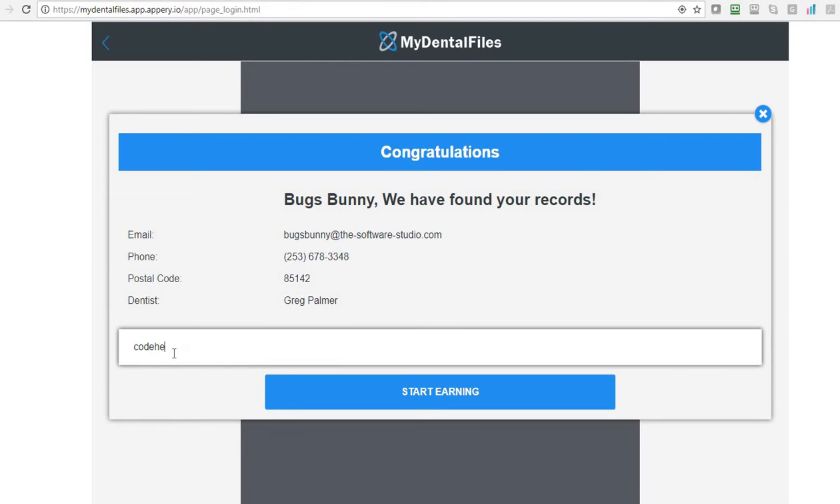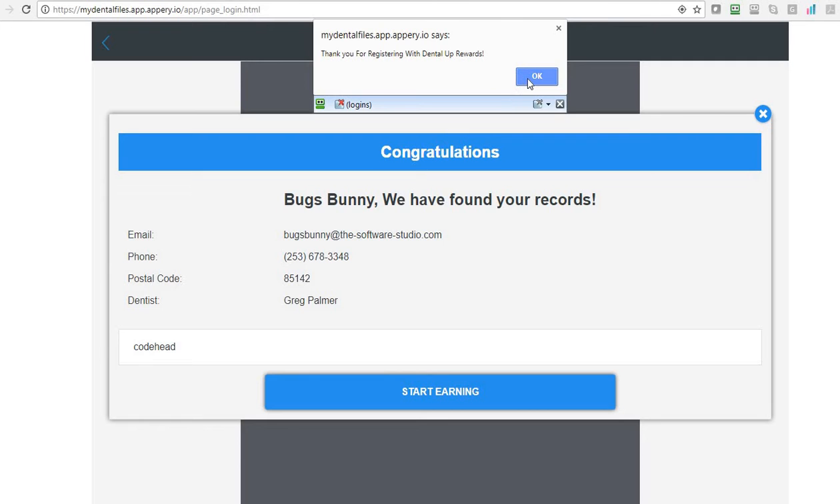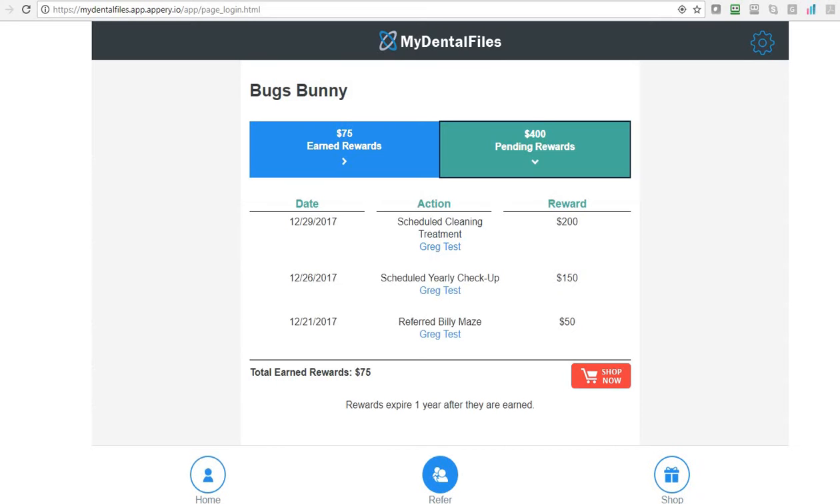We will enter password codehead and we will start earning. And it'll take us to the home page. Thanks for registering with Dental Up Rewards. And again, we're likely going to change that. So here's a screen with Bugs' name on it.